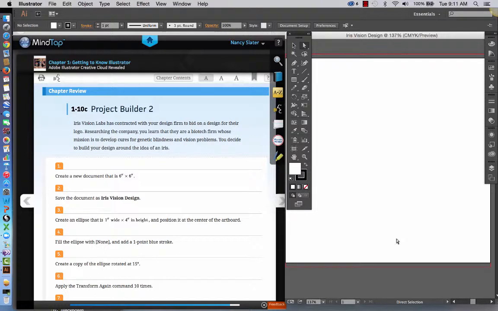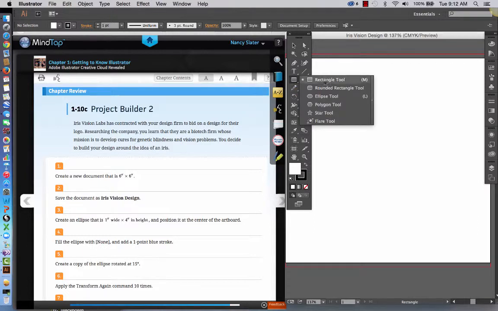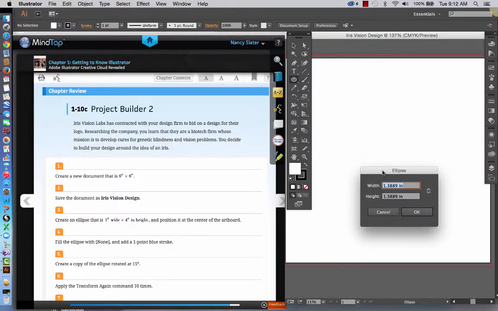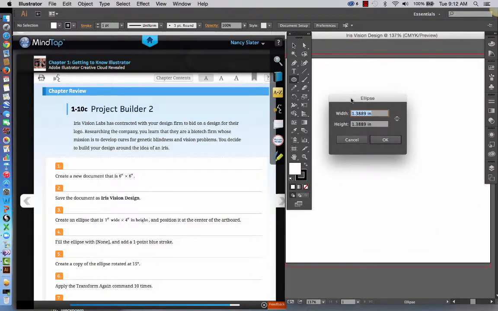You don't have that. All right, so now we're going to create an ellipse that is 1 inch by 4 inches. So we are going to go under the rectangle, click and hold, and we're going to look for the ellipse. And the easiest way to do that is just to click once on your artboard and the ellipse dialog box comes up, and we want it to be 1 inch, hit the tab, by 4 inches, hit the tab, and we're going to click OK.